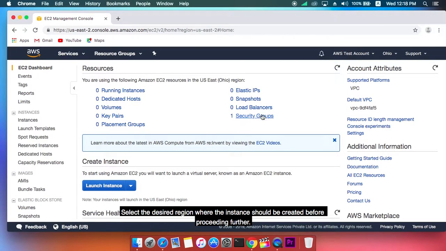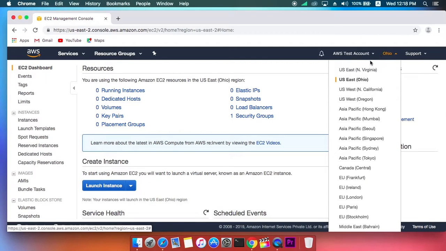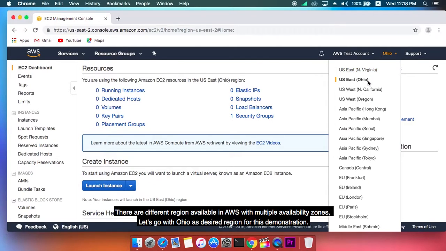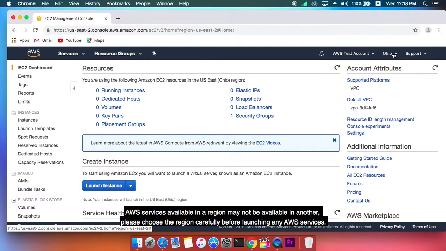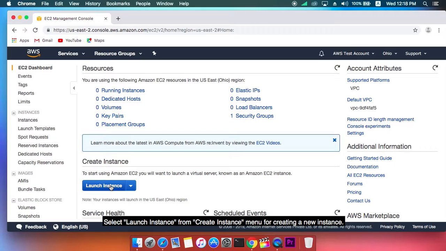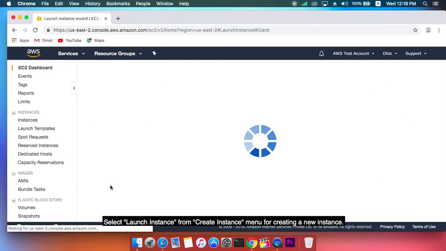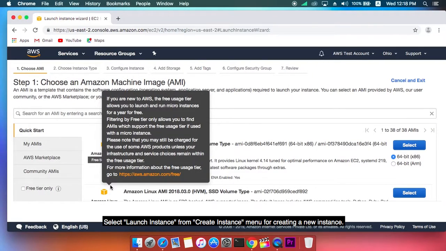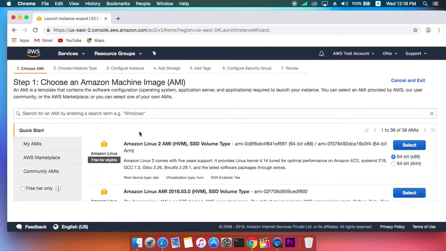Select the desired region where the instance should be created before proceeding further. There are different regions available in AWS with multiple availability zones. Let's go with Ohio as desired region for this demonstration. AWS services available in a region may not be available in another. Please choose the region carefully before launching any AWS services. Select Launch Instance from Create Instance menu for creating a new instance.